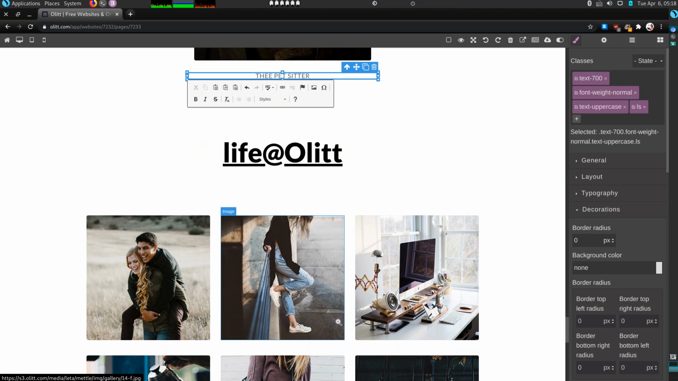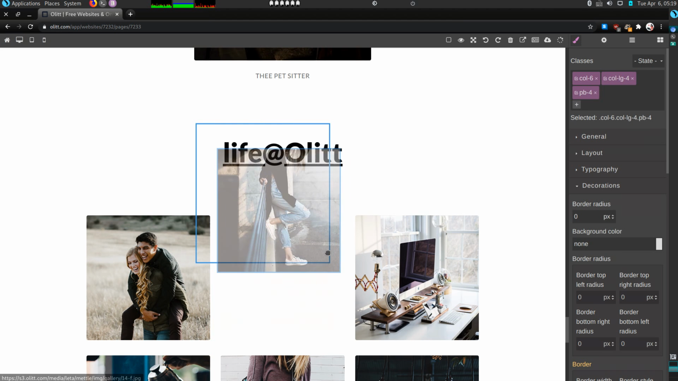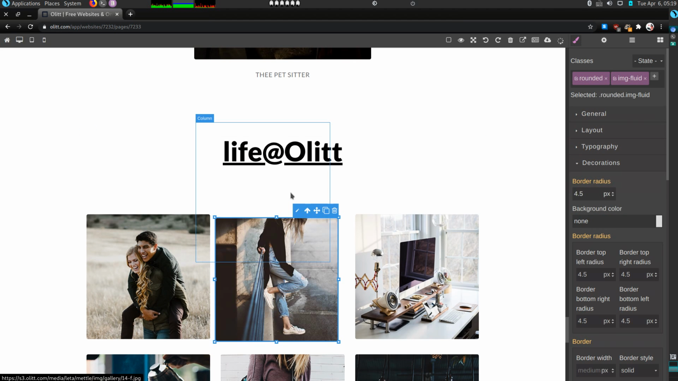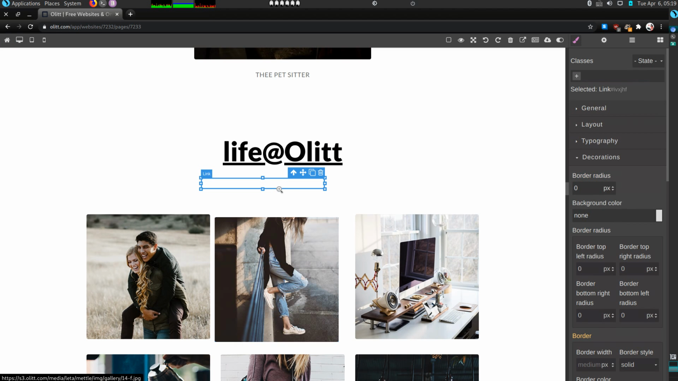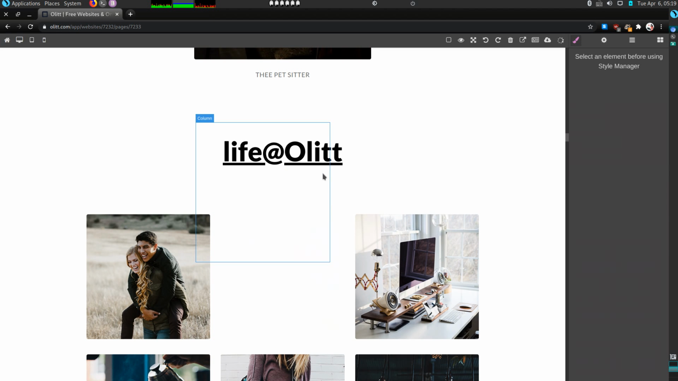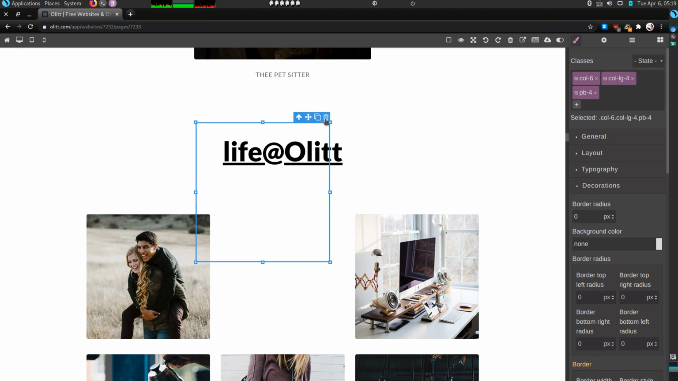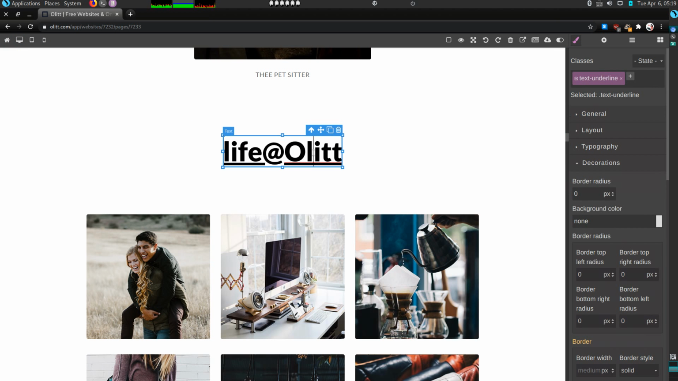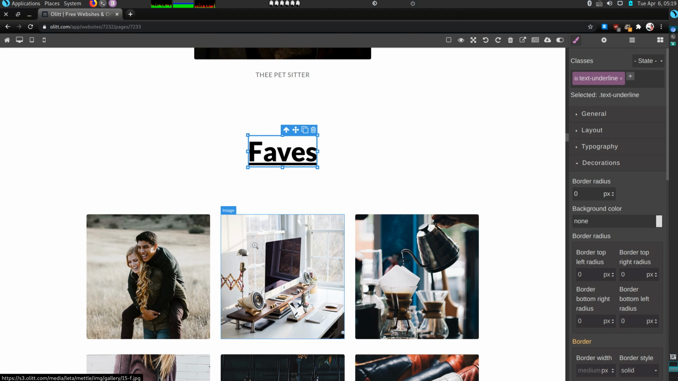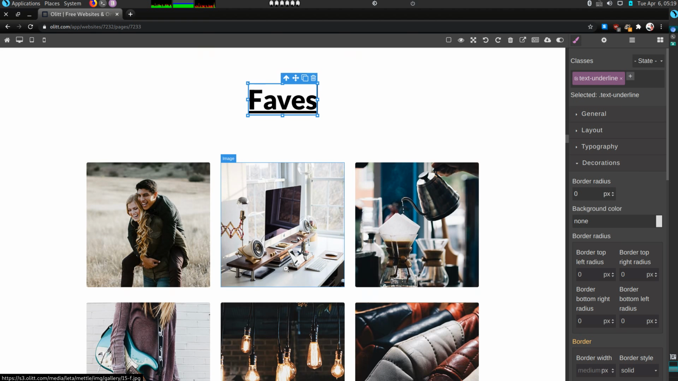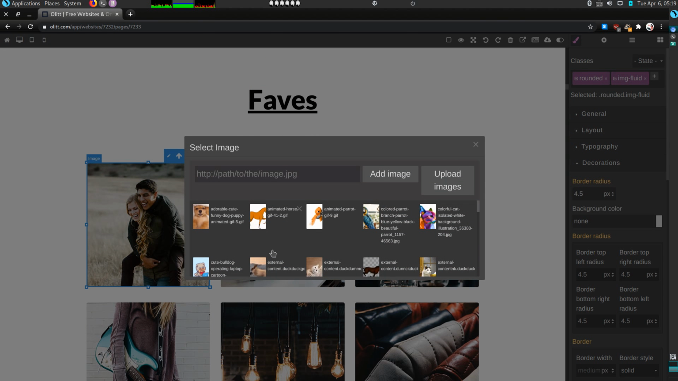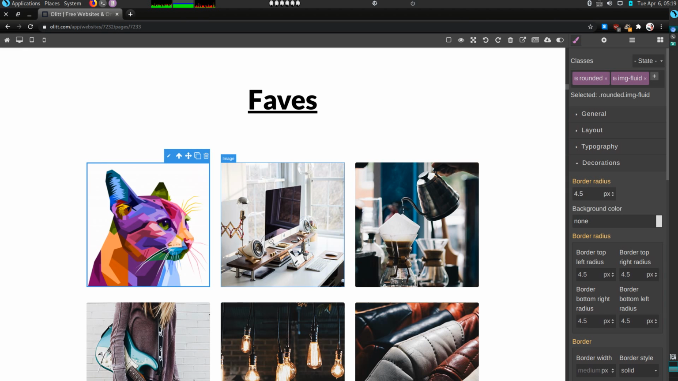Once you're done with that, let me bring this back here. We can decide to delete that, and also this. So here we can say faves. So basically it's where if maybe one of your clients allows you to post their animals or their pets on your website, you can decide to do that. So I'll use something as simple as that.